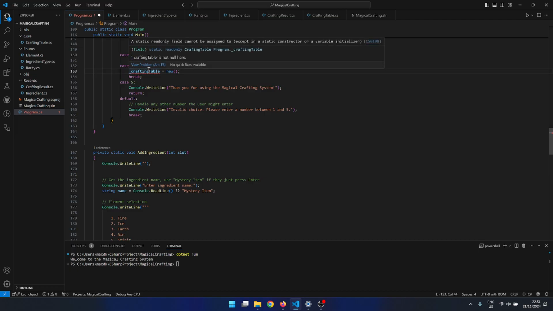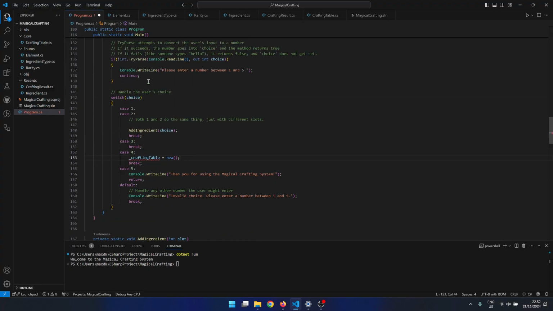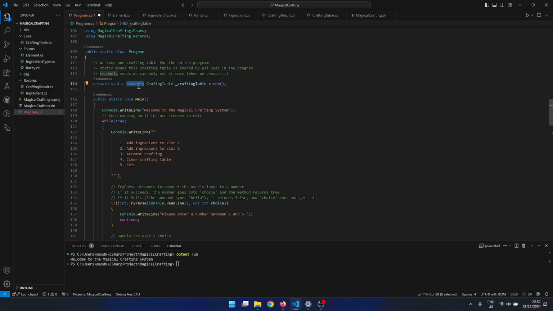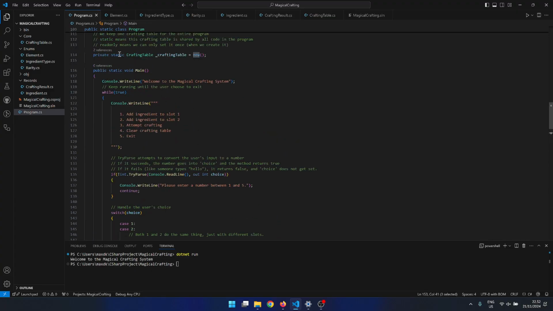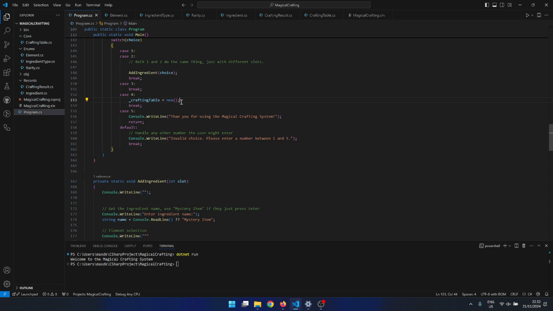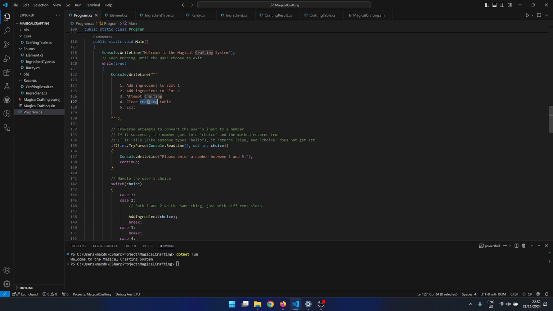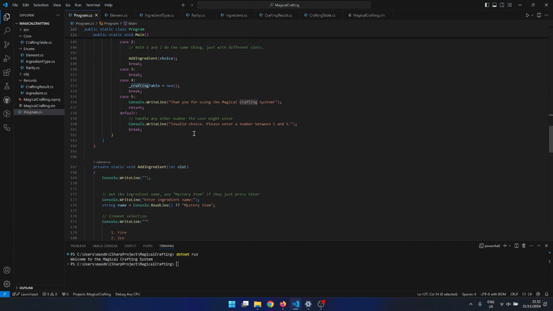Do I need to say crafting table? I might not be able to do read only. Let's see if I can do it without read only. Does it let me? Yeah, I can't do read only because I'm changing it after it's created, so I won't do a read only one. I'll just do a regular one. Read only means you can't change it after it's been created, but we gave the option to clear the crafting table so that it no longer has the ingredients in the slot. It was easier to do that than say try to remove the ingredient from slot 1, remove ingredient from slot 2. So we cleared the crafting table altogether and just say, okay, start over.